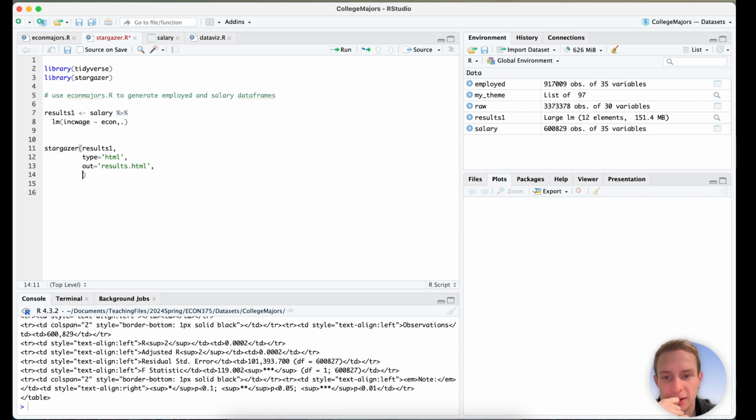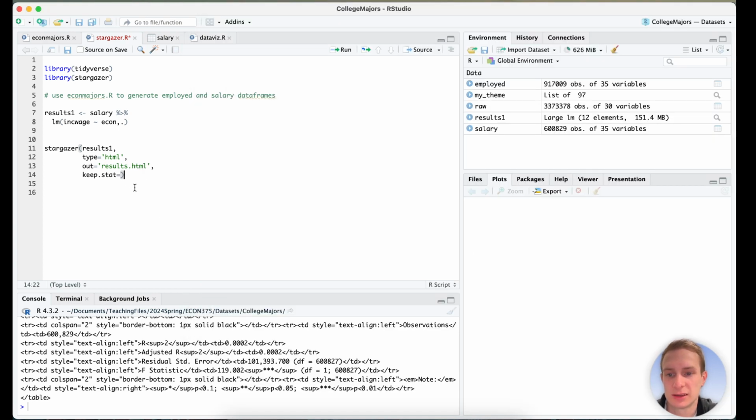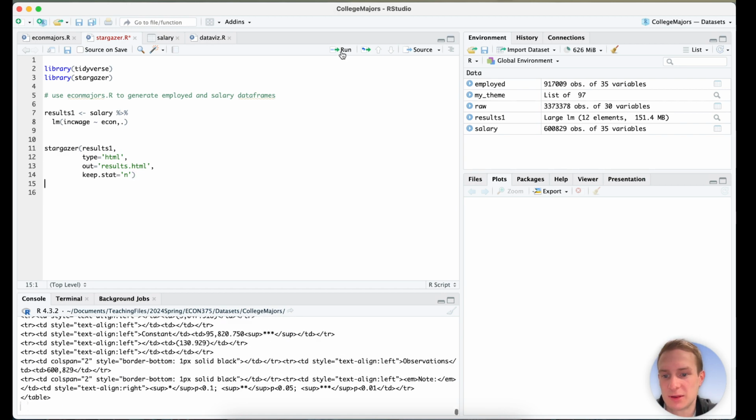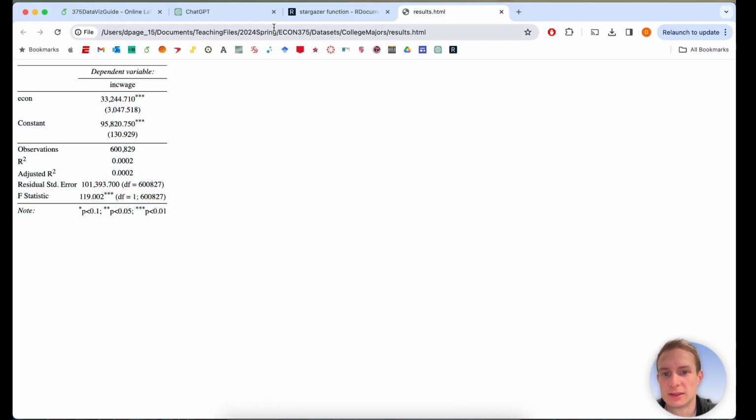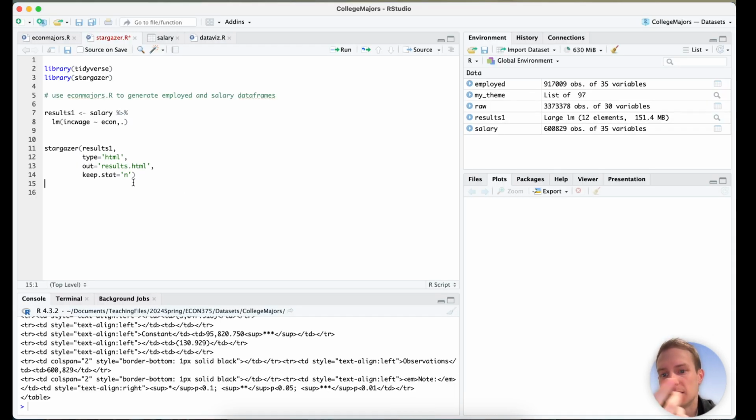So I'm going to put in a new argument, which is called keepStat. KeepStat says the statistics that are at the bottom of the table down here, I'm going to tell you which ones to keep. So what we could do, for example, is just put n, which means keep the number of observations. And now if I just refresh my tab for this file, you can see there's only observations here now. Nice. But maybe I want R squared. I think you should keep your R squared.